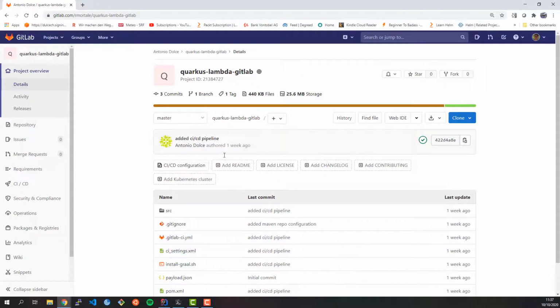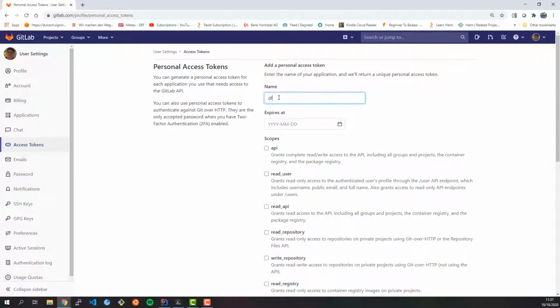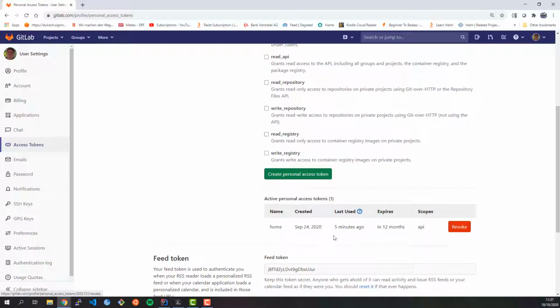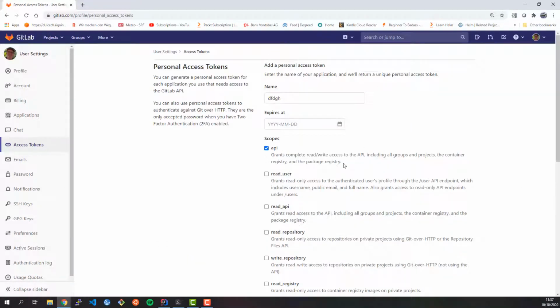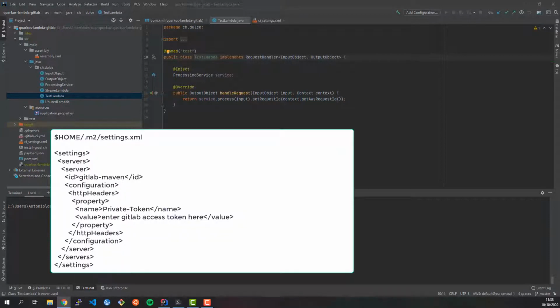Now we have to create an access token. This is done in the settings dialog under access token. You give the access token a name and the scope. Select the scope API and create it. I already did this. Now this access token needs to be copied to your local settings file in your Maven repository.